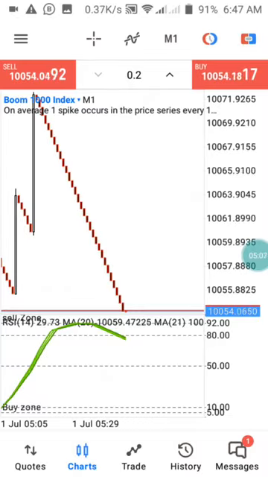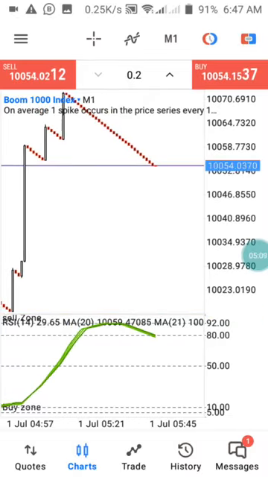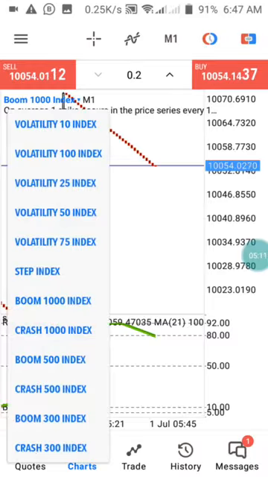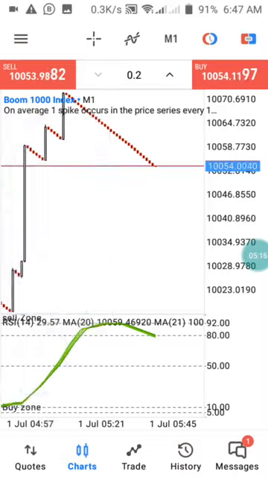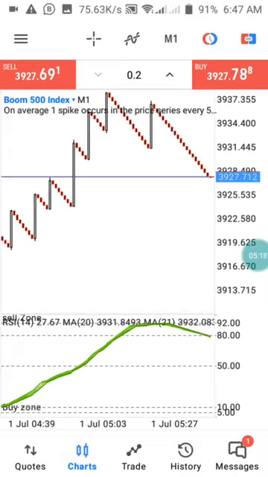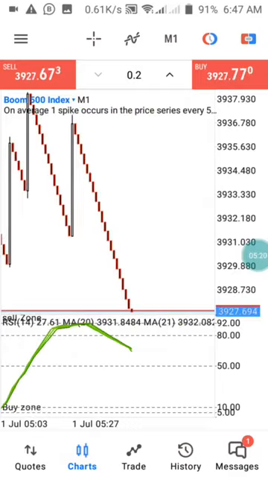And let me show you. You see now, we are still on the trade. So guys, let me show you how it works on Boom 500. You see exactly what is happening in Boom 500.